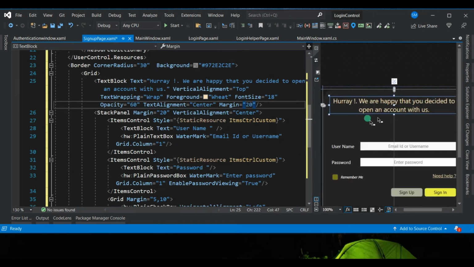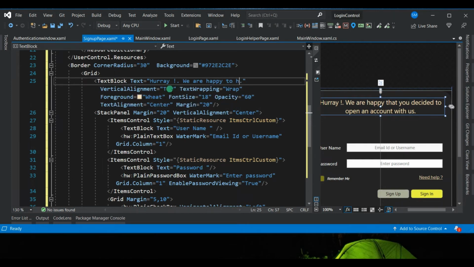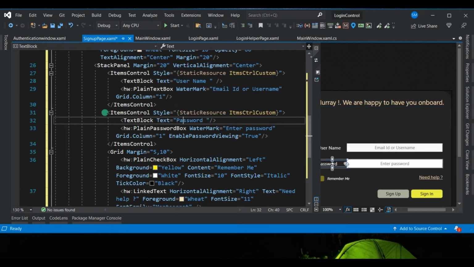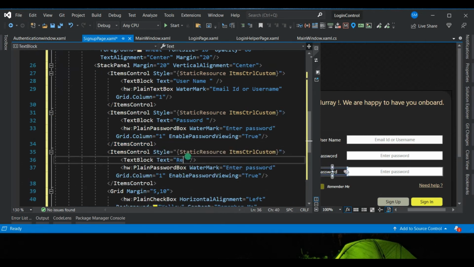So that looks nice. Hooray! We're happy that you decided to open an account with us. Or like we are happy to have you on board. We're happy to have you on board. Hooray! Anyhow, do whatever you want there, and text block username is there, password is there, and then you take the item control again and put re-enter password.